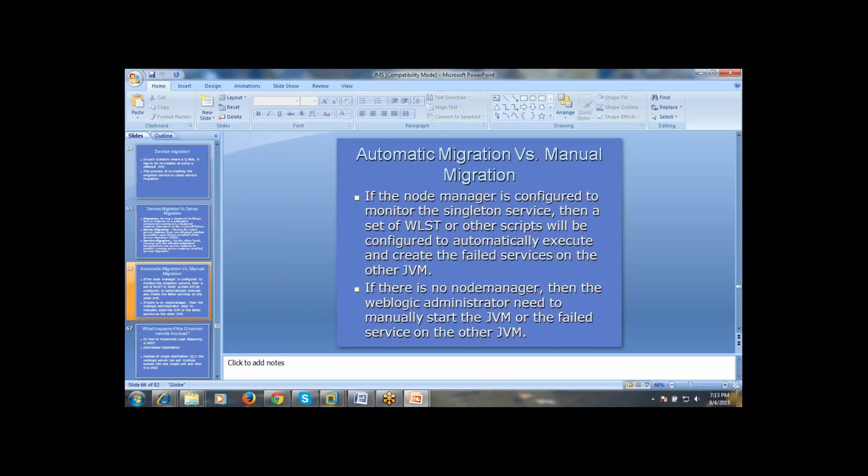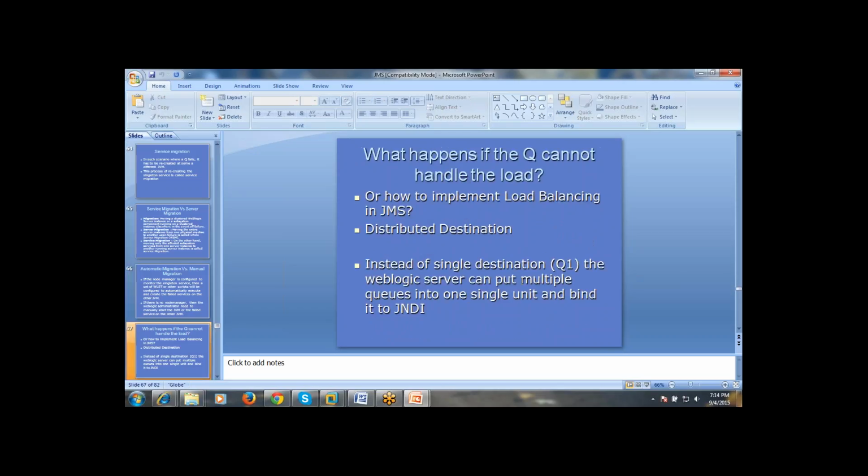So failed services are recreated on another JVM in the cluster. And if there is no Node Manager, then the WebLogic server administrator needs to manually start the failed JVM on another running server or another JVM running in the cluster. That is called automatic migration and manual migration. Let's see how to implement that failover.